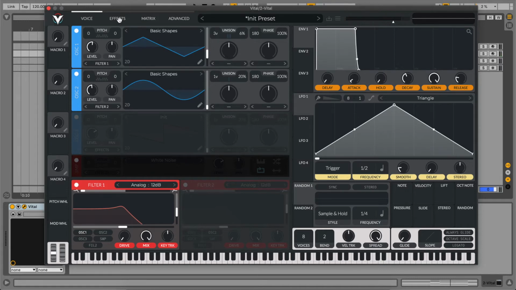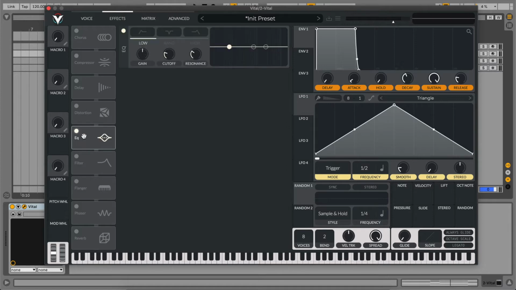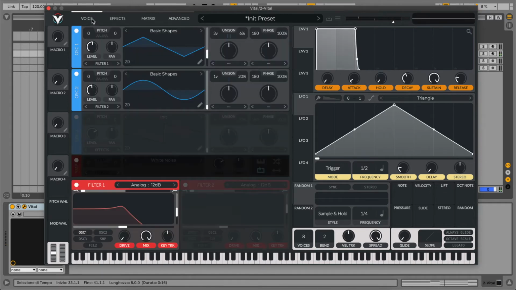For fixing this, we are going to the FX section and activate our EQ. And let's cut the very bottom low end that we don't need because it's a pad. Now that we are in the EQ, we can also boost a little bit of the high, for a little bit more sparkliness in the high end.